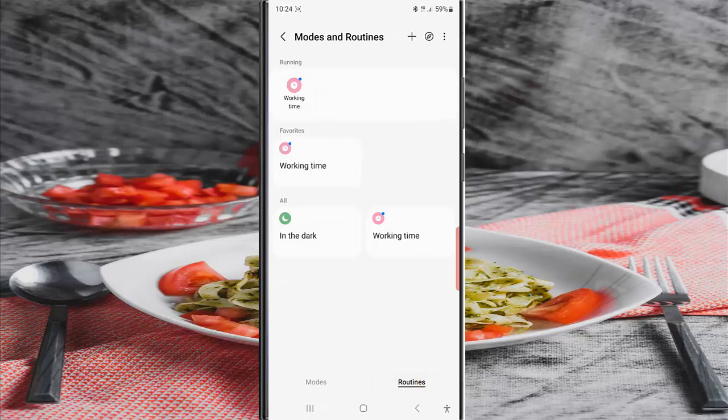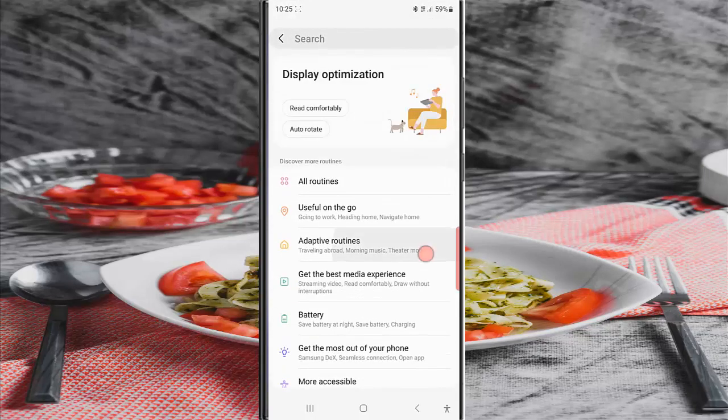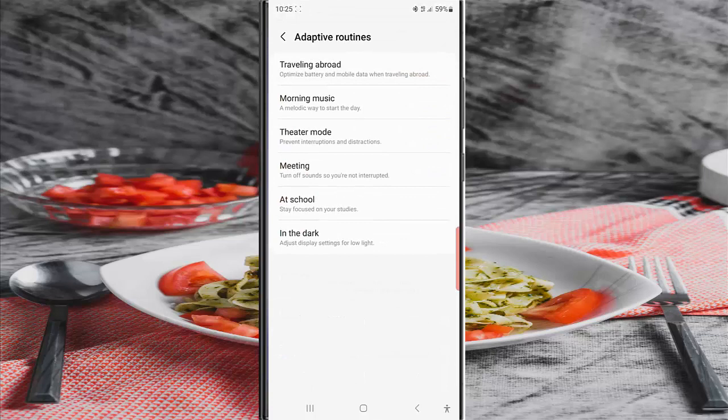While you are in the Routines screen, tap the compass lock icon at the top right to see the list of the stock routines available. Tap Adaptive routine and then select Add School.